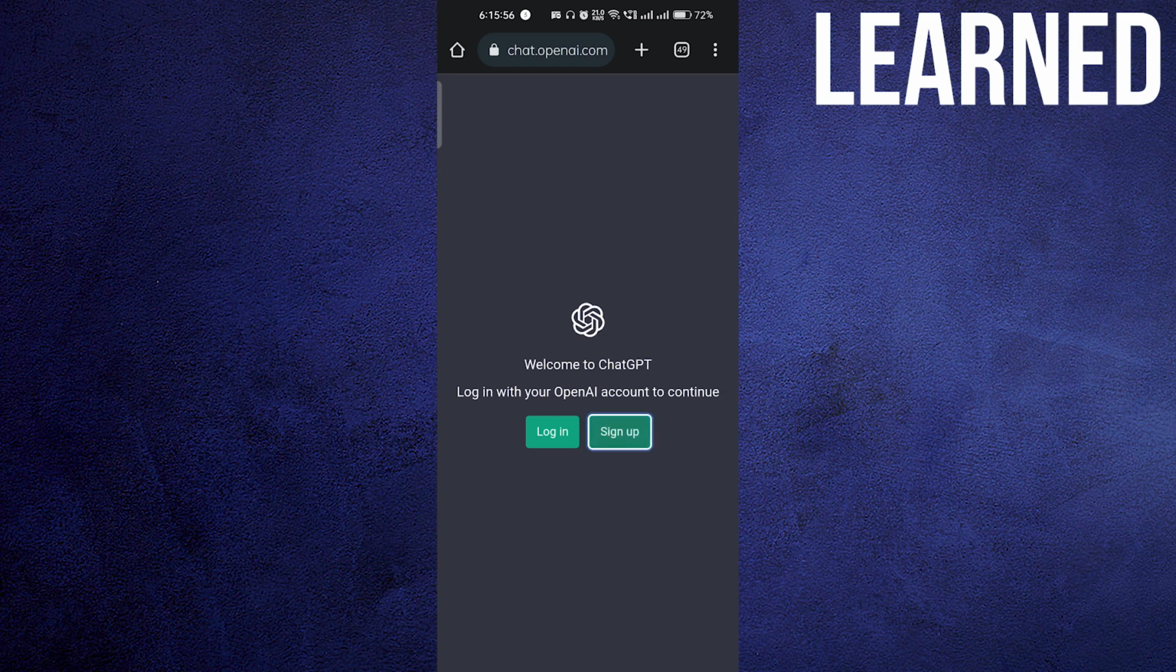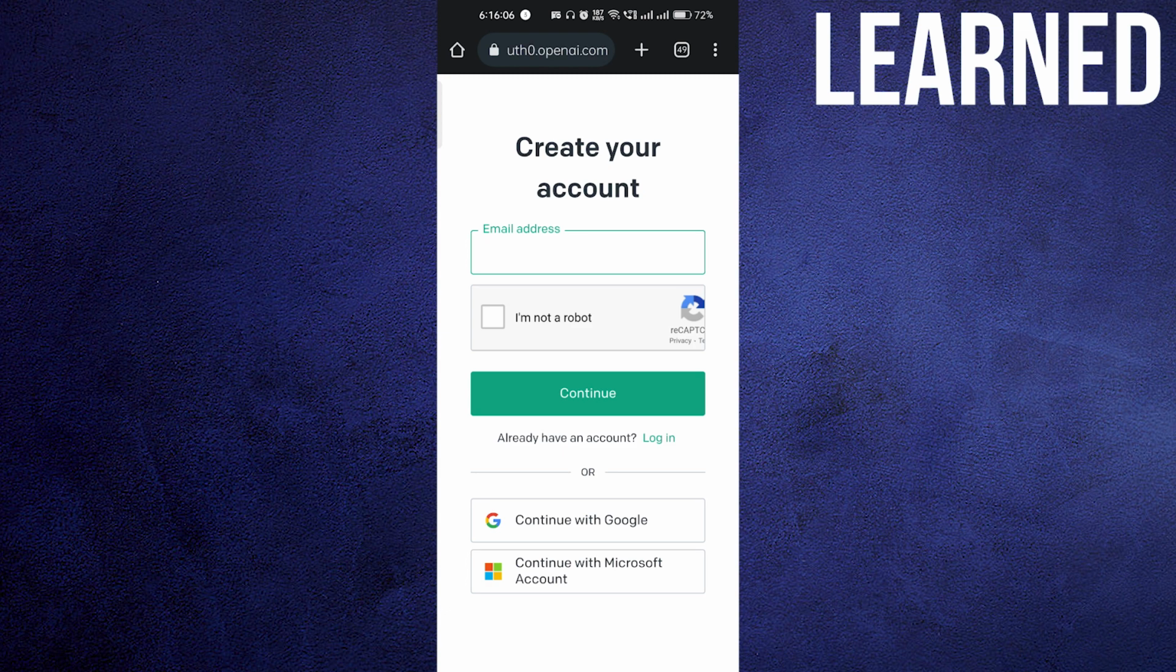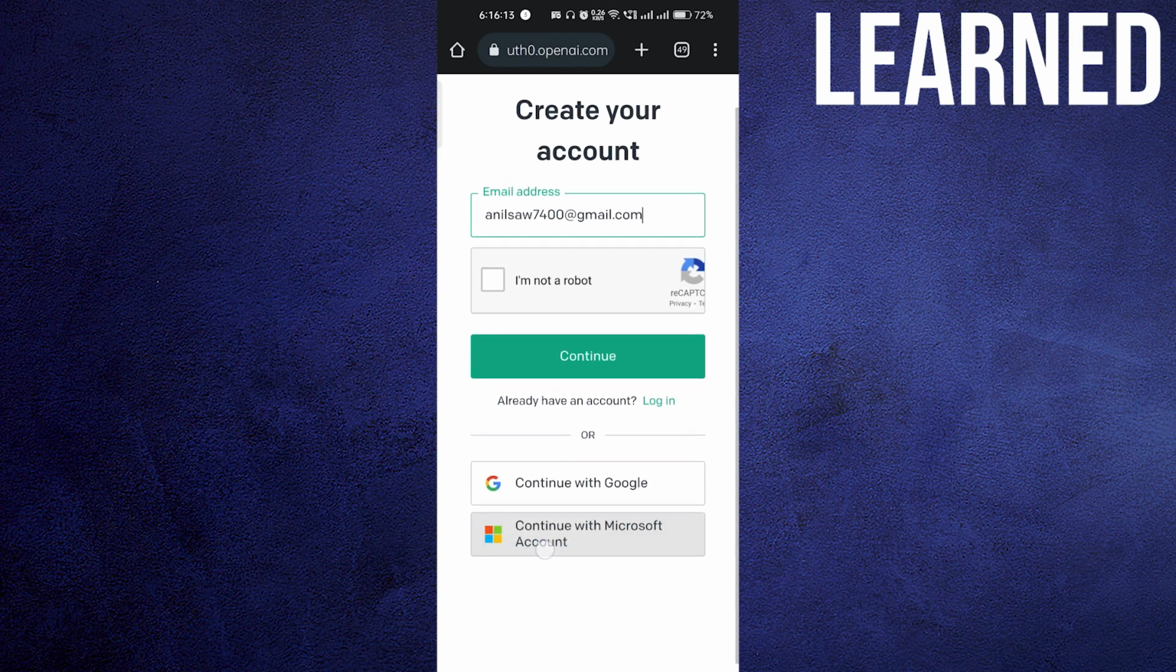here. Now click on the sign up, and whenever you want to make an account, click on the sign up and it will load for a few seconds right now. So we will just wait till it loads. So here we have to enter the email address, so I will just enter the email address here. If you want to continue with a Google account or Microsoft account, you can do it too.